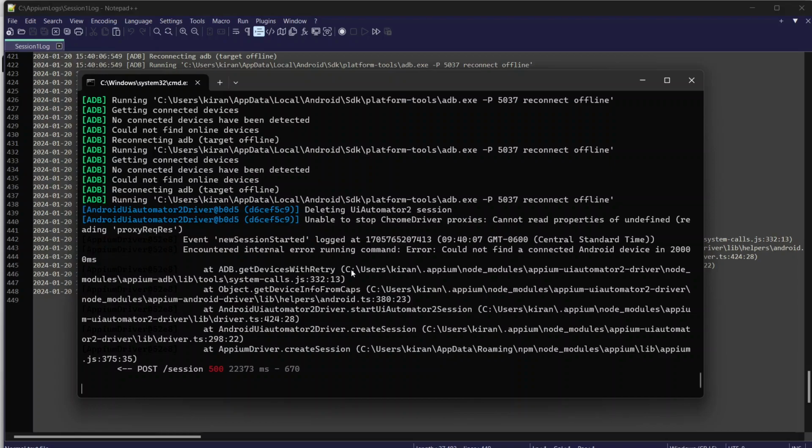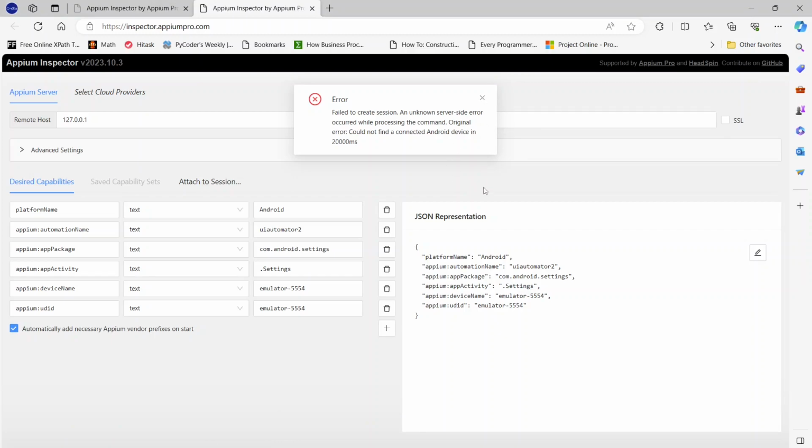Then we have to go and start our emulator, and then it will detect that one. Again, we need to load this server. Okay. Now it has thrown an error.